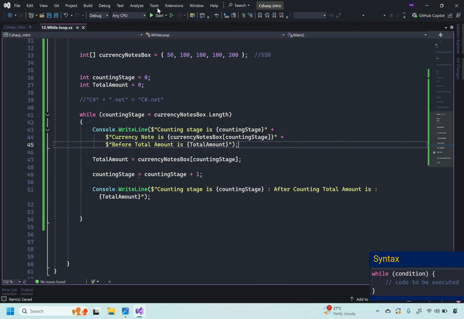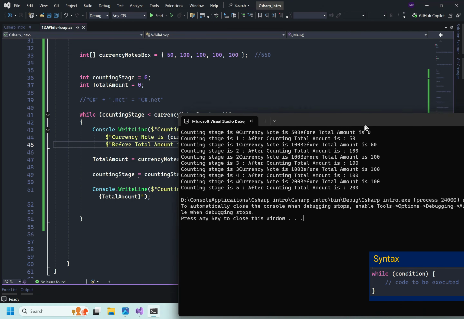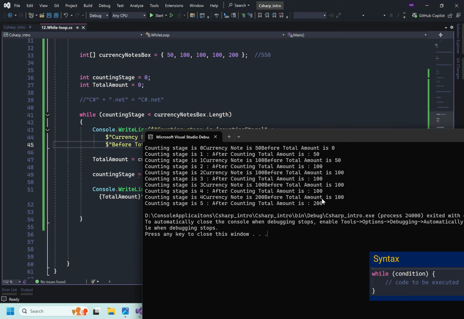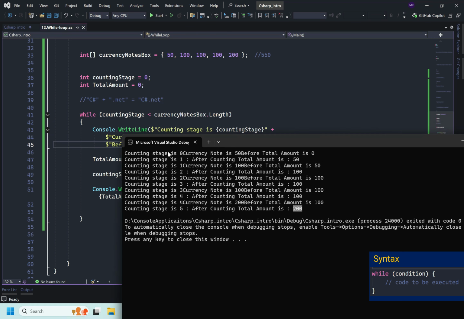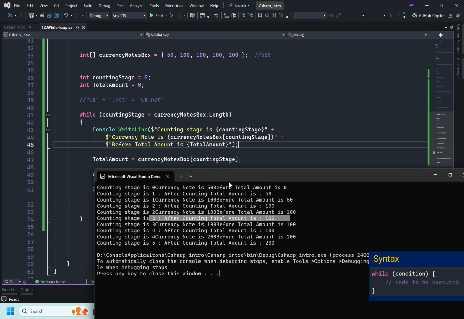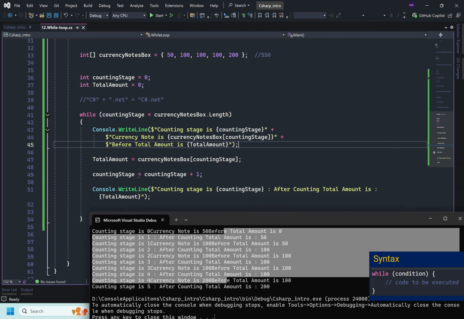That's it. So now if you see the output, my expectation is counting stage at 5, it is 550. You see here in the output, whenever the counting stage is 0, my currency note is 0 only, that's fine. Whenever counting stage is 1, my amount is 50. Whenever 2, that is 100. Whenever 3, that is 100. But the thing is, the total amount is not giving the proper value.